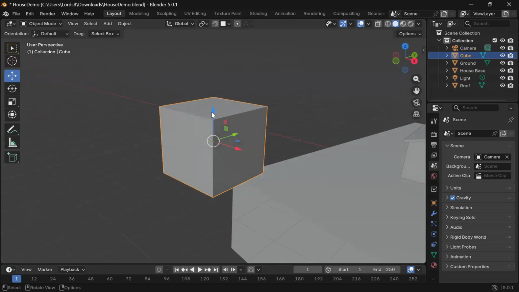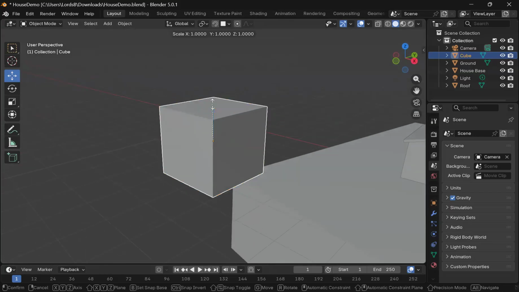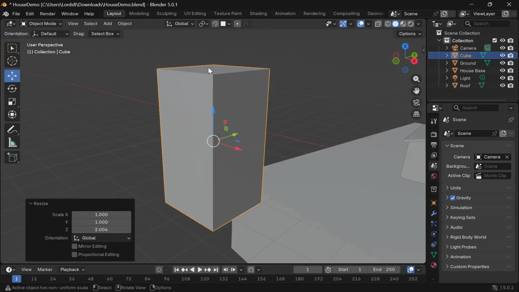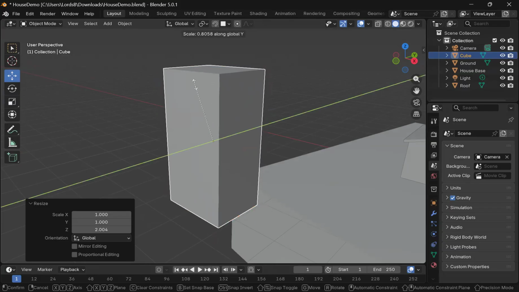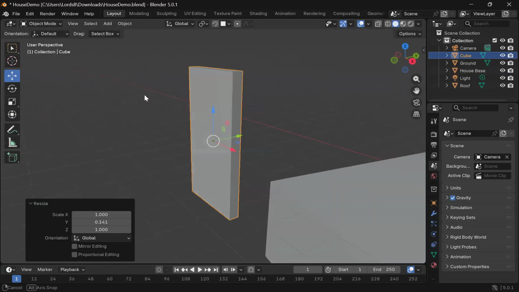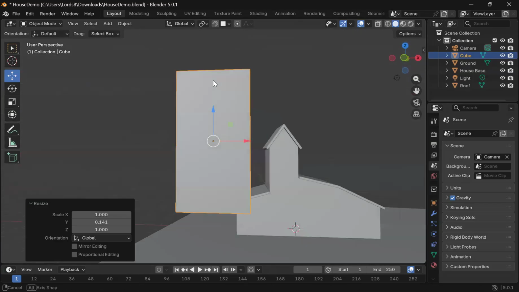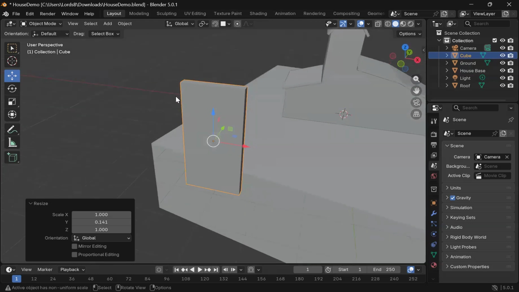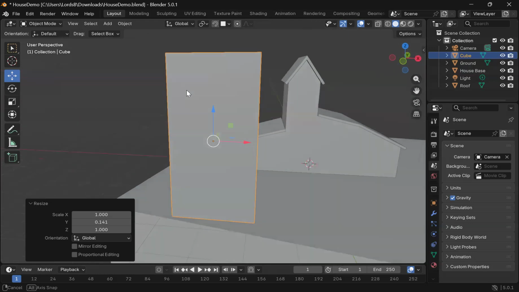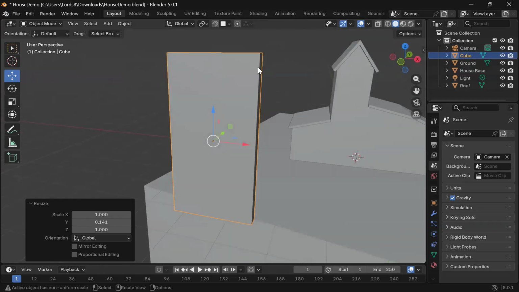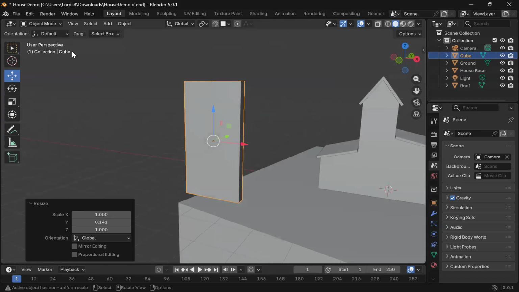All right, we're going to hit S again, and we're going to hit Z right after to stretch it a little taller. And then we're going to hit S and Y because we're going to make it thinner so that it's more door sized. There we go. Perfect. Okay, so if you're me, I want to add some pizzazz to this door. So I was looking up images of doors. They have little insets and details. So I'll show you how we do that.